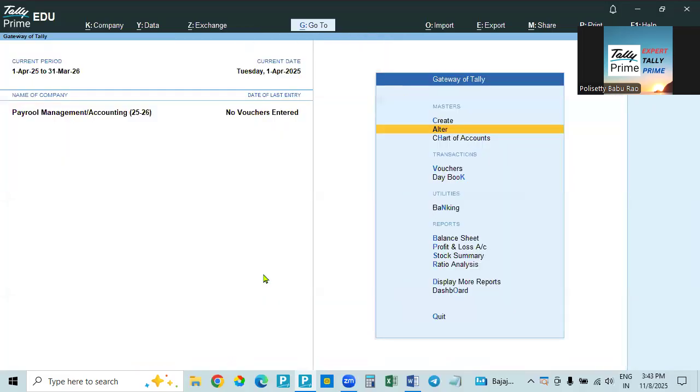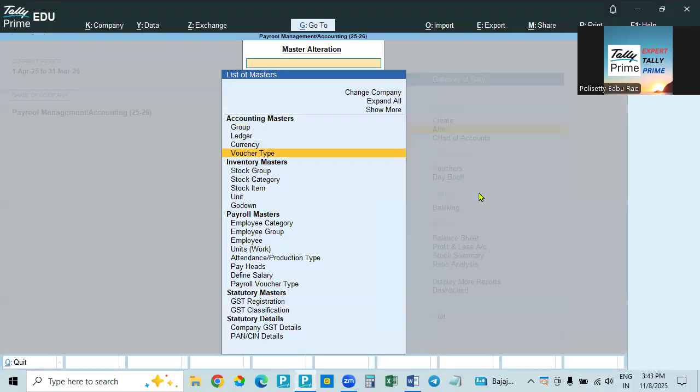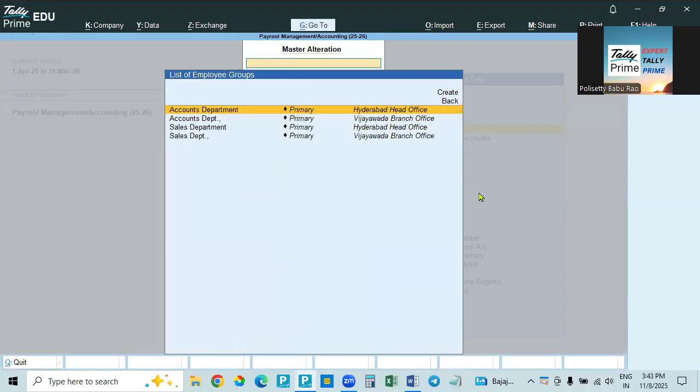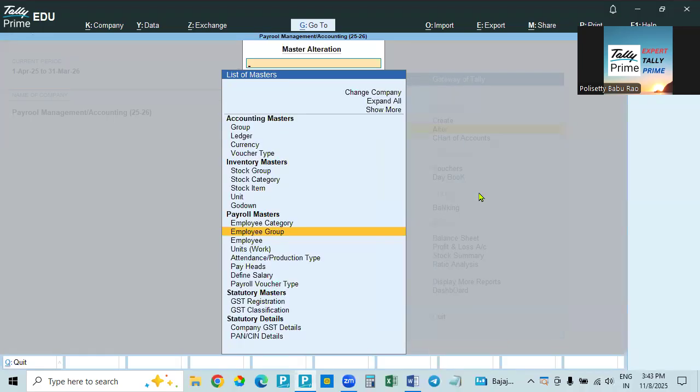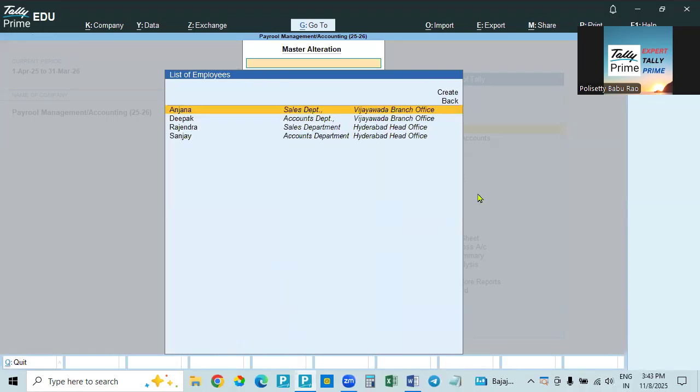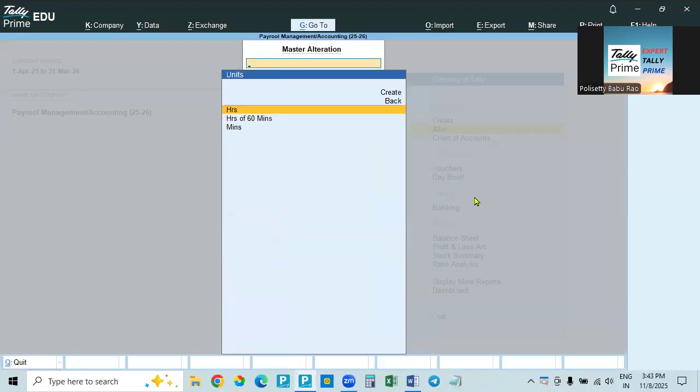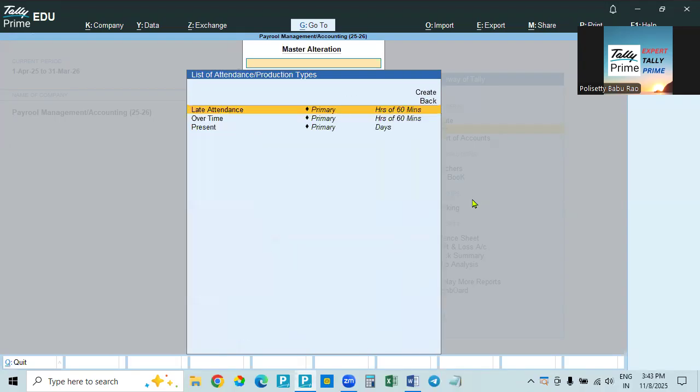We will take this up in the next video. See here, so far we completed categories, that is offices. Groups means the branches, that is departments, we created. Employees, all the details we created. Now we created the units; others are created by default. And then attendance and production type: overtime, present, late. These we are giving.